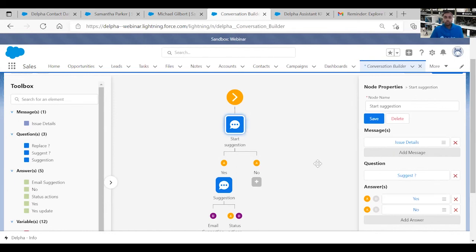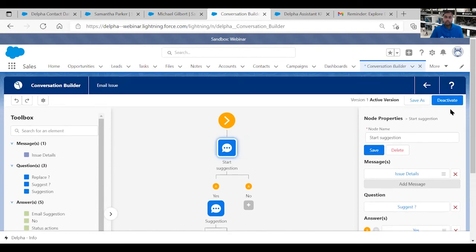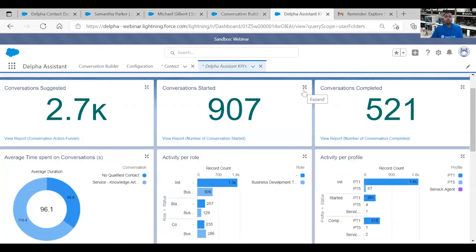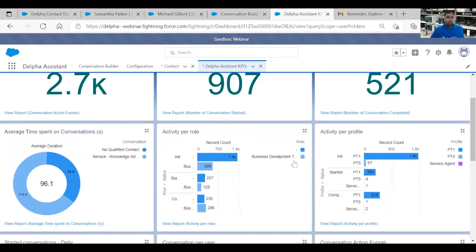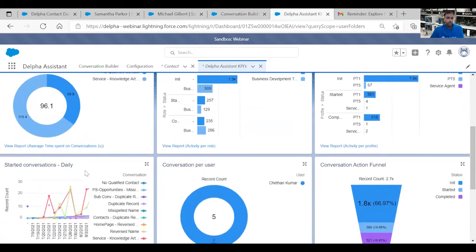Once the conversation is complete, as an admin, you can activate the conversation and then start monitoring the user performance on the key performance indicator dashboard. So let's have a look at the key performance indicator dashboard. As you can see, again, it is within your Salesforce org. It gives you information about the number of conversations suggested, started, and completed by the end user. It also gives you information on the activity per role, per profile, or even trending conversation.